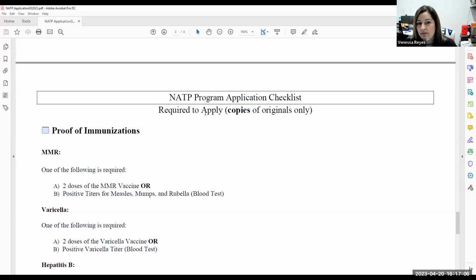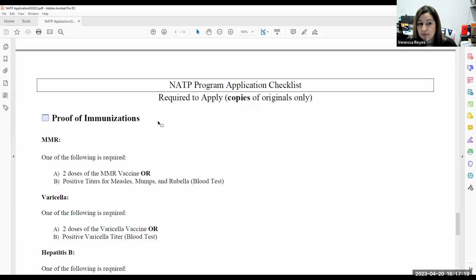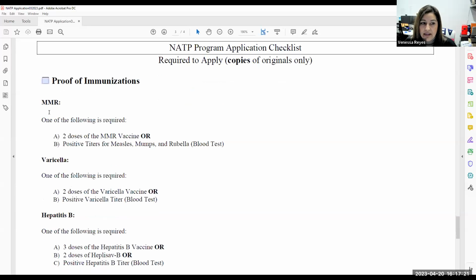So at the top, it's saying required to apply. In addition to the first 2 pages and that authorization release, this is telling you what else you need to submit. We just need copies, not the originals, okay? So proof of immunization, and we will go into this in a little bit more detail, so I'm just gonna read through them. MMR, which is measles, mumps, rubella, varicella.